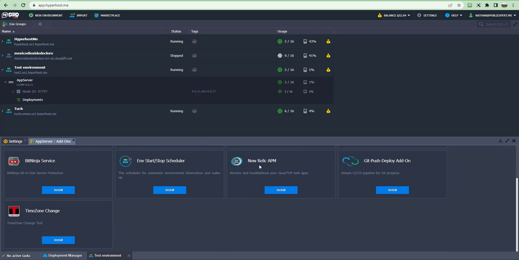You can also install New Relic, Git push deploy add-on, and you can change the time zone right here. If you have that question, this is where you change it. What else do we have? We have a restart node. Okay, we can restart the node from here or from here.